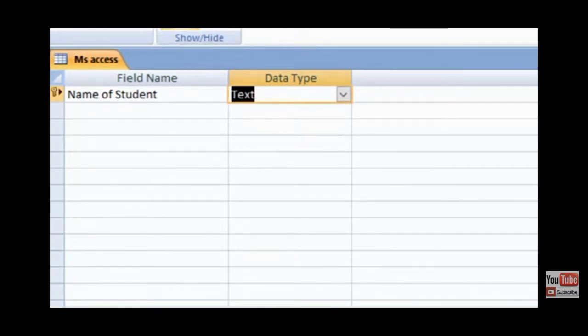Then only our software or computer knows which data type you are going to use, because data may be a number, data may be what? Text. So you want to specify which data you are going to use for a particular field. Here, name of the student is always text.